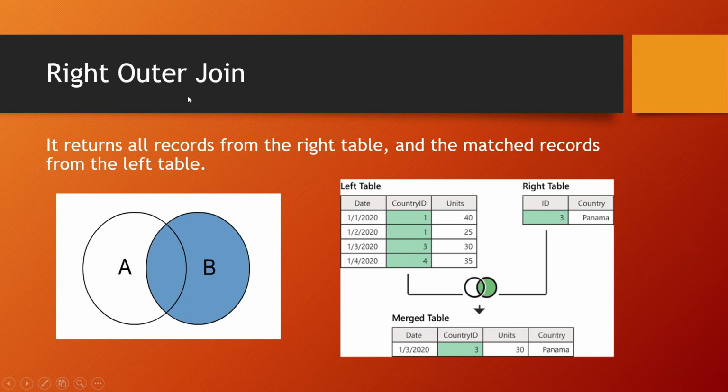Right outer join returns all records from the right table and the matched records from the left table. So here all the records from the right table are fetched except those in the left table, like the overlapping part is fetched, but the rest part of the table is not fetched. Right table, we have left table, and since we are performing right outer join, only the ID with ID equals to 3 would be fetched from both the tables.